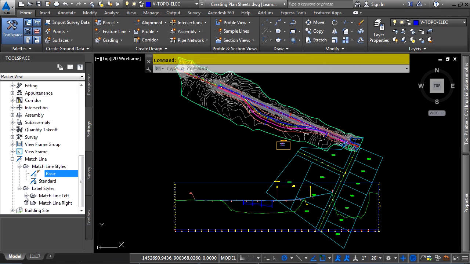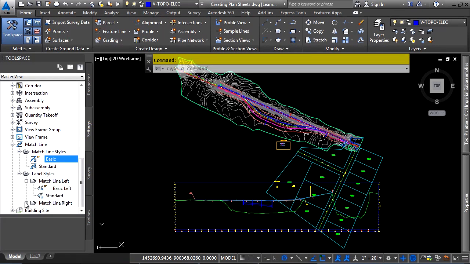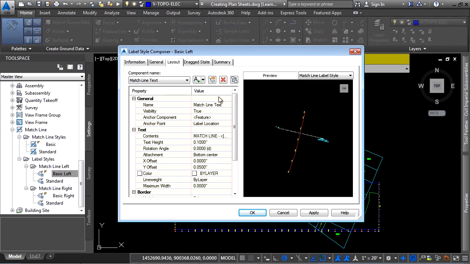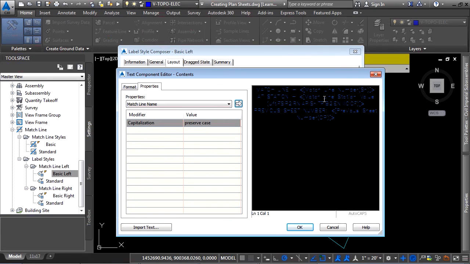There are also label styles that are important to set, as your match line labels will be the ones that you actually plot. So you want to make sure you have the correct layout defined for your match lines based on your company's standards or an agency that you might be following. Navigate to the Layout tab to change any of the different match line text that you want to appear within the sheet that you are going to plot.